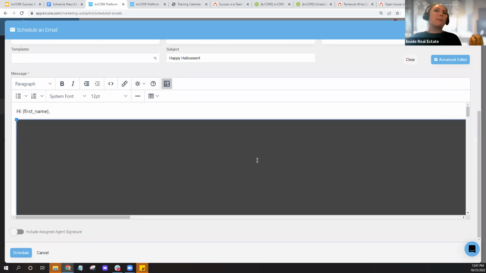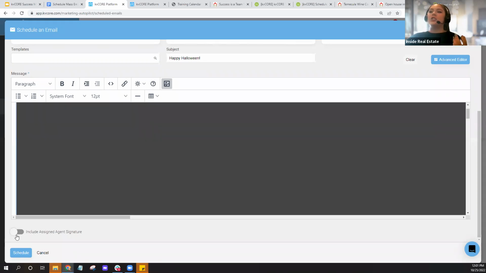This is all options through the basic email editor overview. So all things that you can just kind of write and include right off the bat. Additionally, you'll notice down here, I have the ability to toggle on if I want to include my assigned agent signature. So that's the agent signature I'm populating from my KV Core profile.